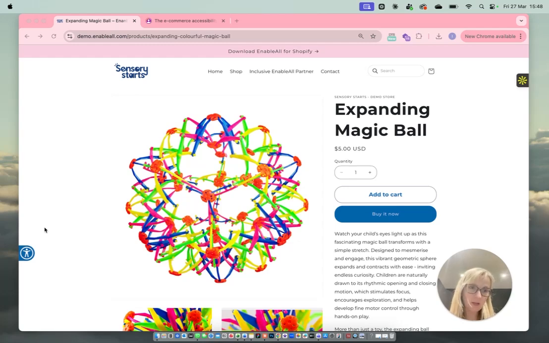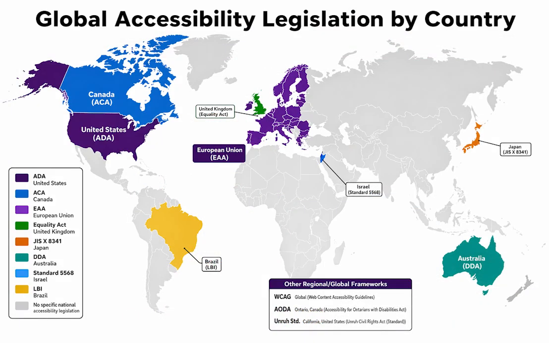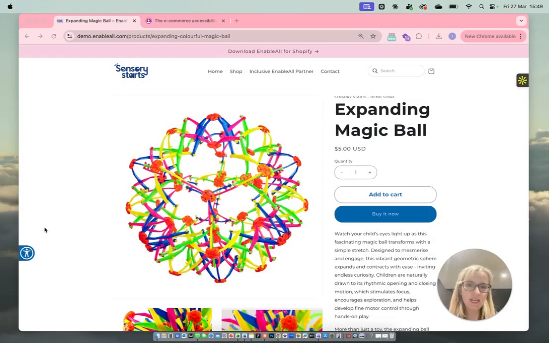Number 1, compliance is tightening globally. So you've got the Americans with Disabilities Act in the US, the ADA. You've got the European Accessibility Act in Europe, the EAA. You've got the Equalities Act in the UK. You've got DDA in Australia. You've got ACA and AODA in Canada. And all of these laws require businesses to update their websites to the WCAG, also known as Web Content Accessibility Guidelines. And these have 80 really complicated rules that are very, very hard to follow.